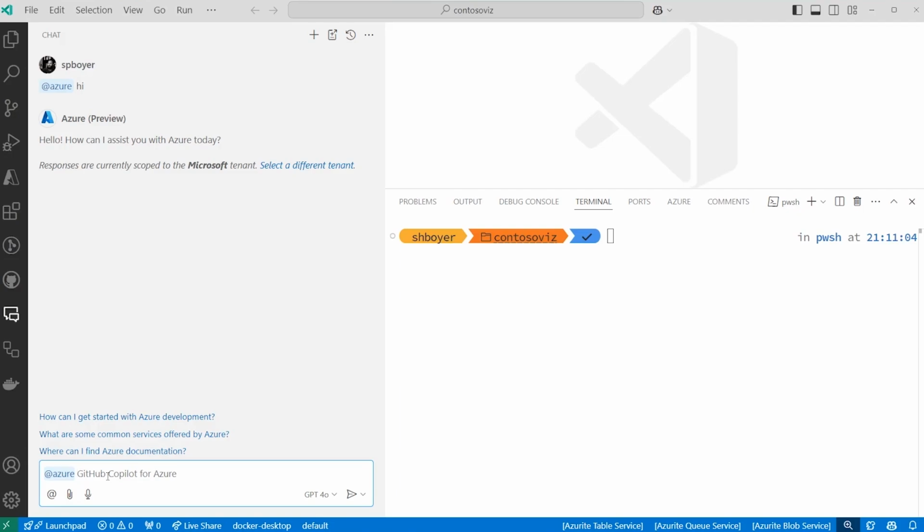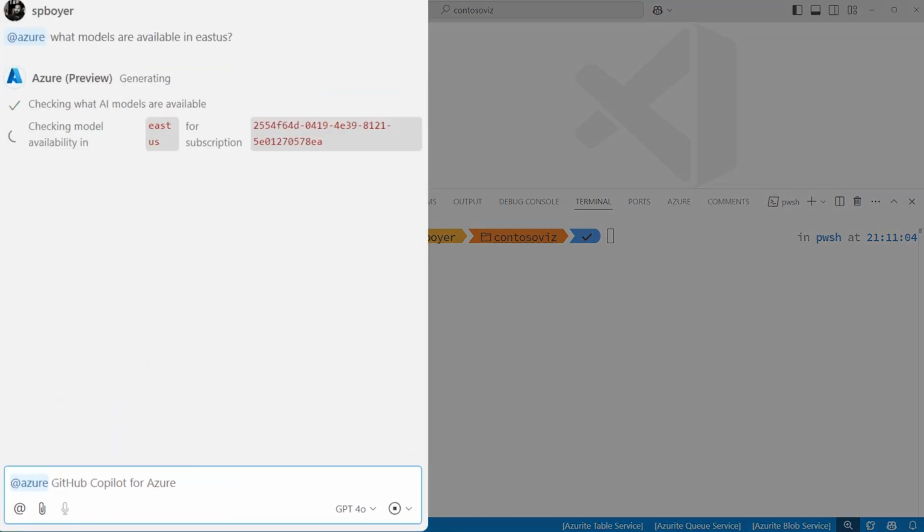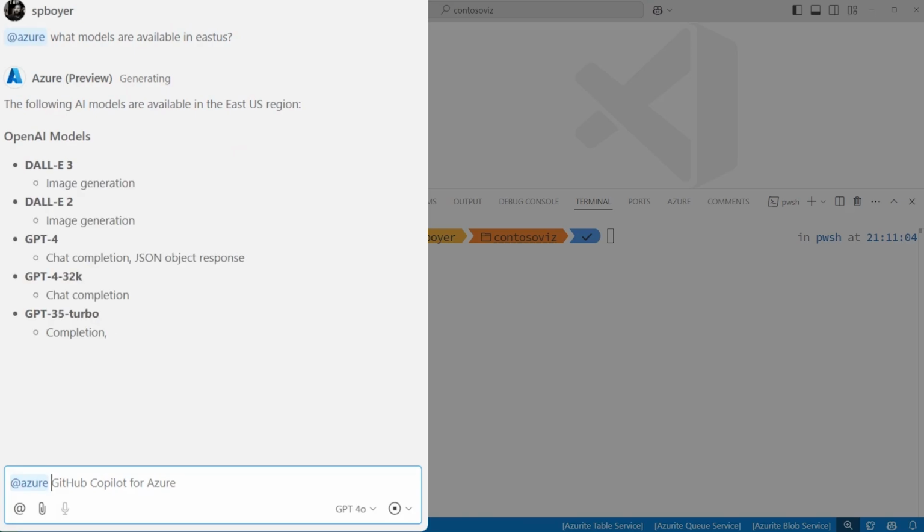Let's look at how GitHub Copilot for Azure can help us build a new AI application on Azure. GitHub Copilot for Azure is an extension for GitHub Copilot Chat that you can use in VS Code. I want to build a chat application that uses GPT-4o.